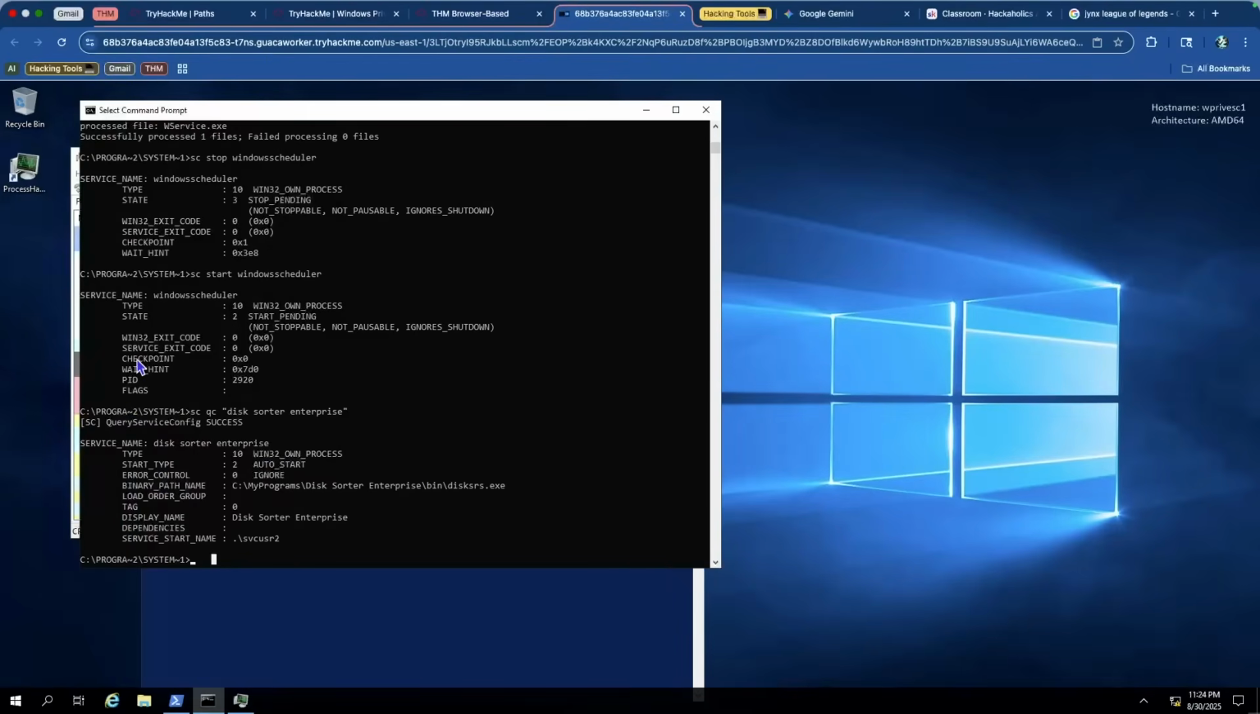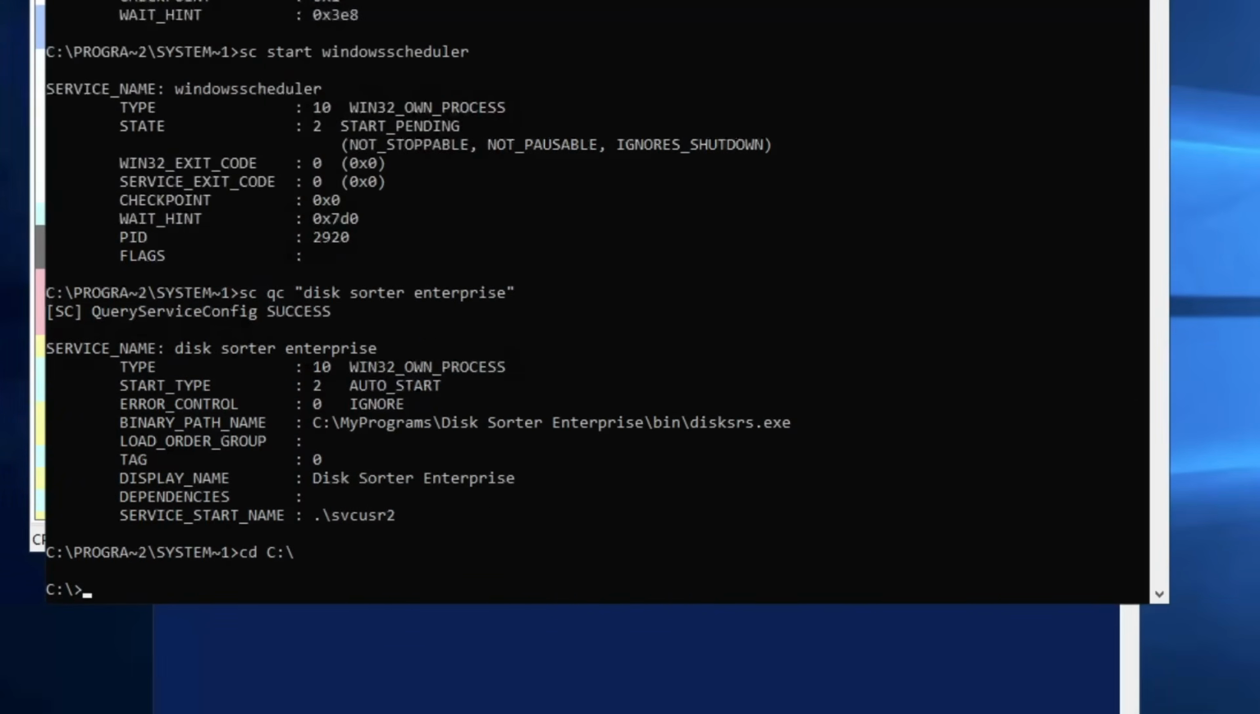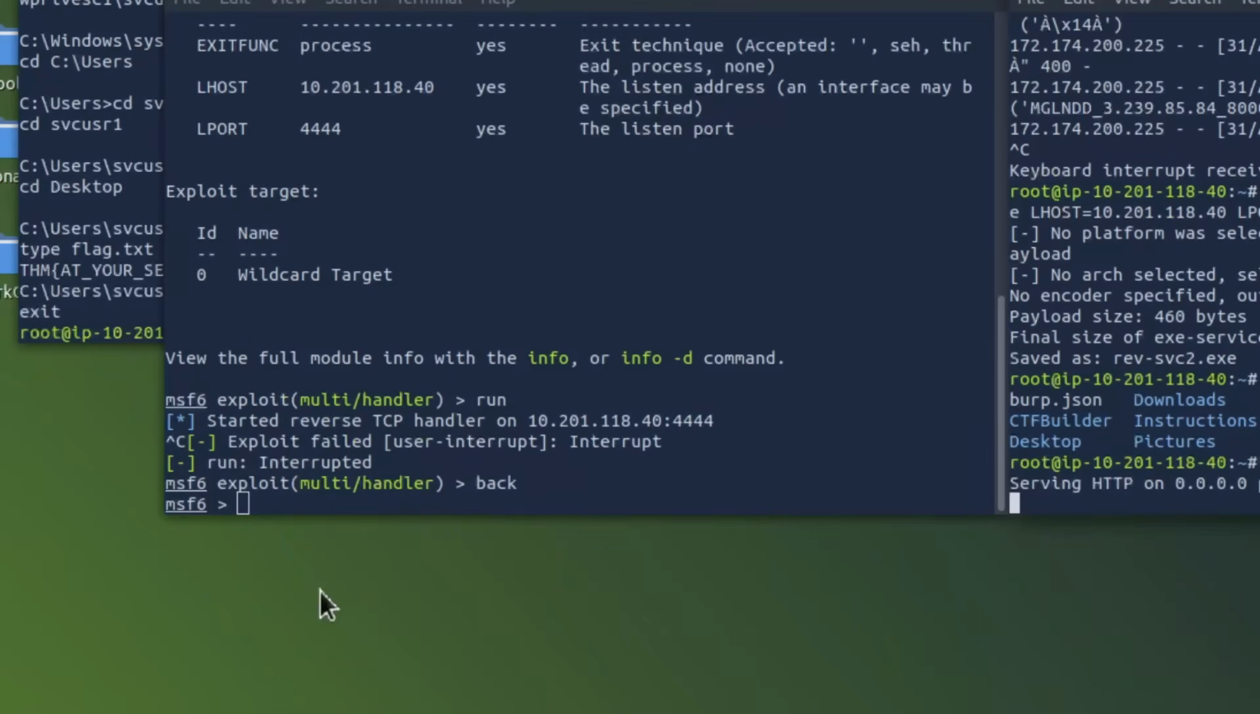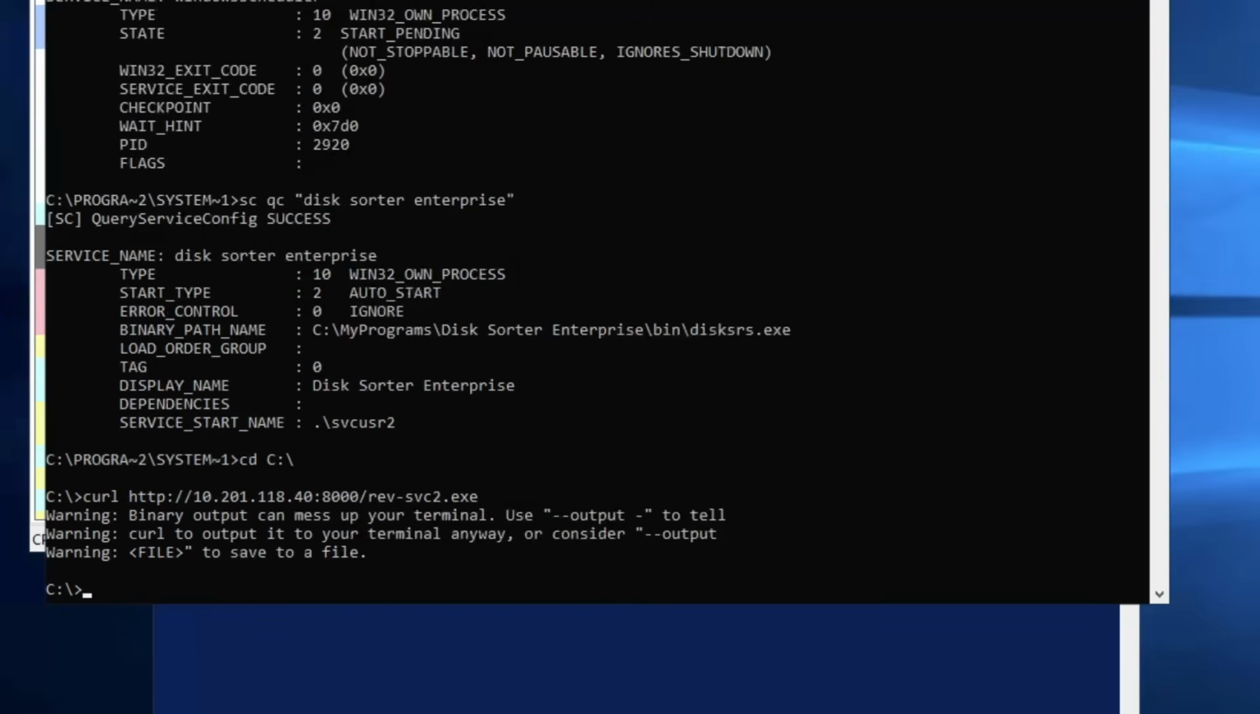Now we can go into our Windows machine right here. I'm going to go to just the C location real quick, and in the C location is where I'm going to do the curl query and download that. What is it? It was 10.201.118.40 on port 8000 /revsvc2.exe. And binary output can mess up your terminal.